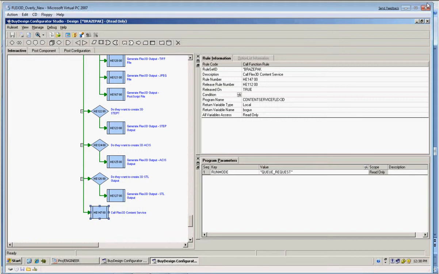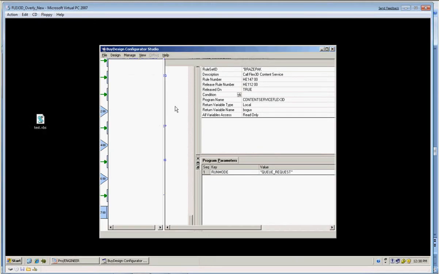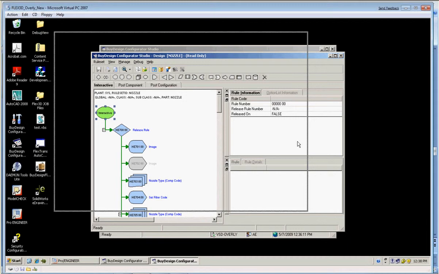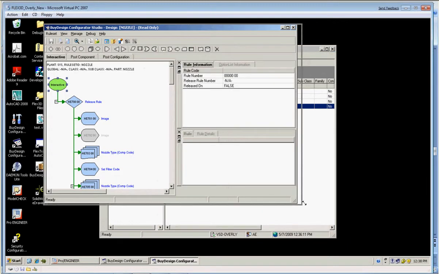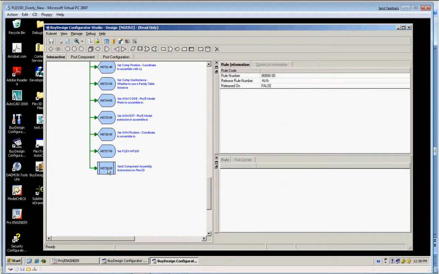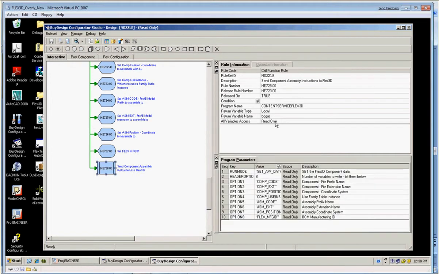So I can get this out of my way. Another rule set, the nozzle rule set. Now we added nozzles on the fly, as you saw, whether I put 2 nozzles or 4 nozzles. And basically, all I needed to do to add that nozzle to the assembly is another type of content request.